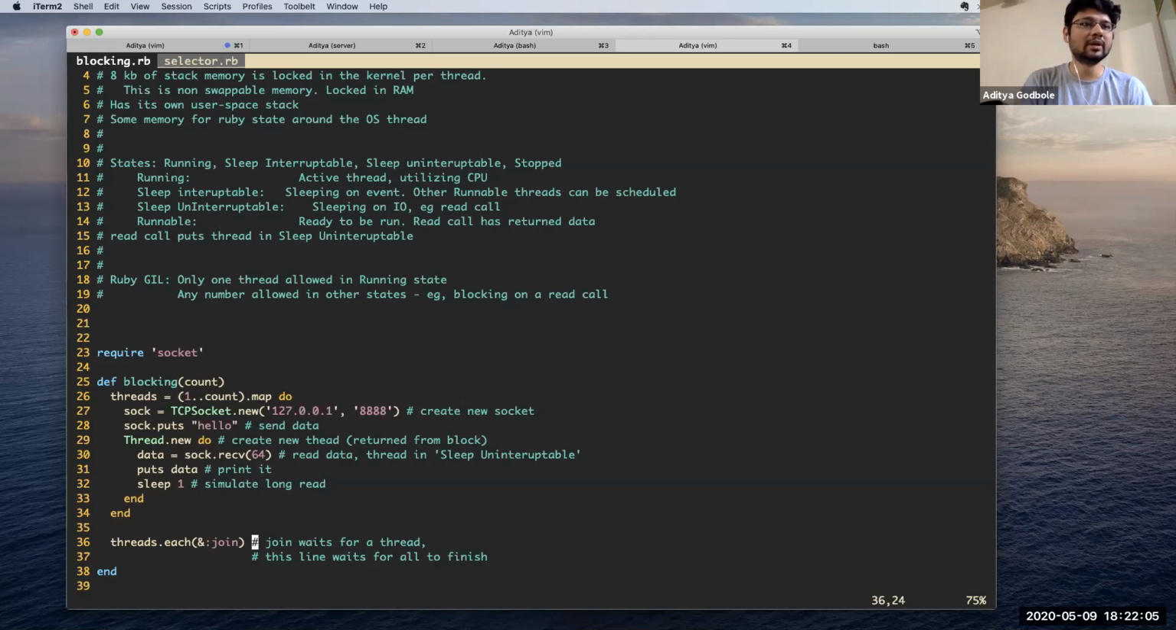And over here, the map method is just going to accumulate all the threads into a list, which is this threads variable. I am looping over each one of them and calling the join method. The join method on a thread waits for that thread to finish. So in a loop, we are just waiting for every thread to finish. This program will wait till all the threads have finished. Any questions on what this functionality is?